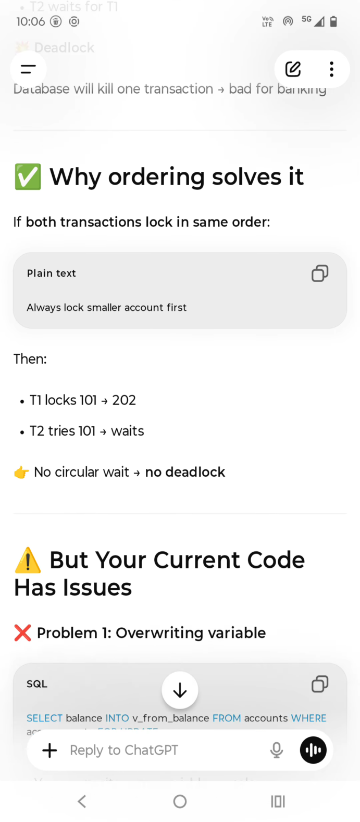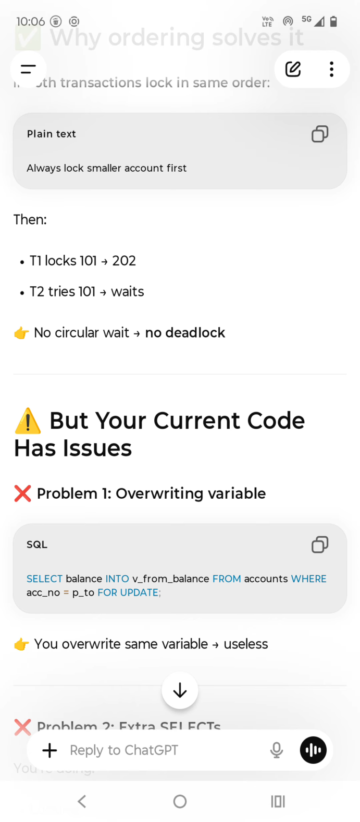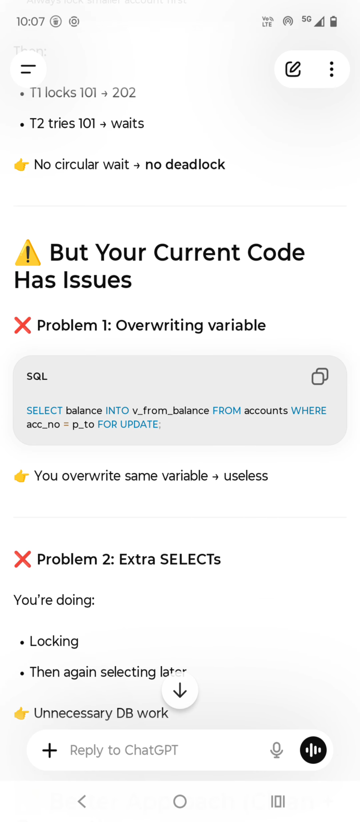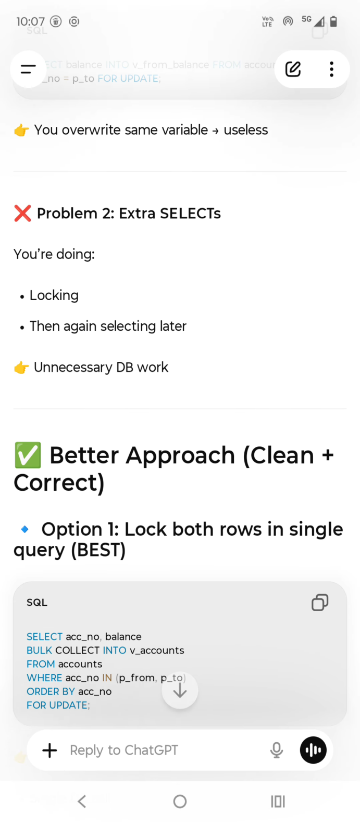Okay, this is to avoid a deadlock situation. So this statement, better approach, after lock both rows.